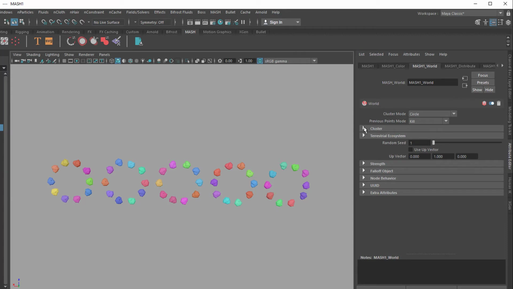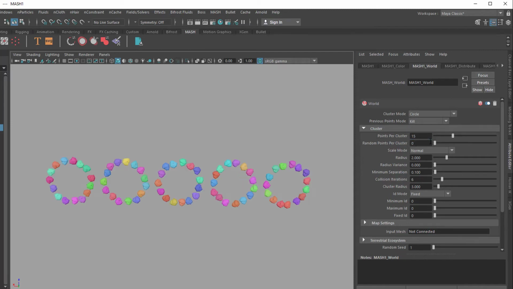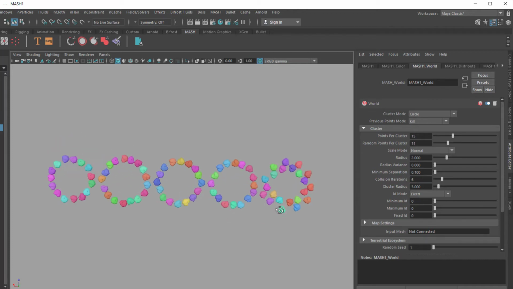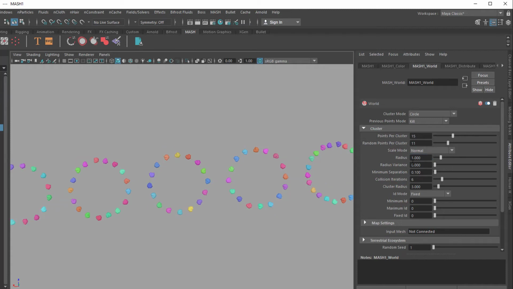Let's open the cluster section. It's a big section, which is, to some people, intimidating, to others, like my humble self, inviting. So the points per cluster is 10. So we have 10 around here. How about 15? And here we have random points per cluster. So they have different amounts of objects in the circle. The radius, let's reduce this to 1. So we have thinner ones.